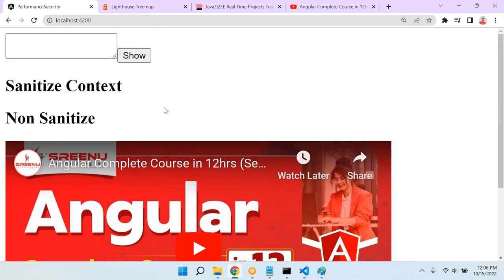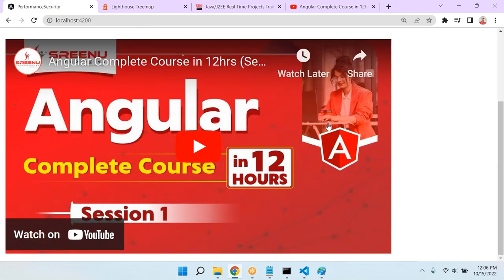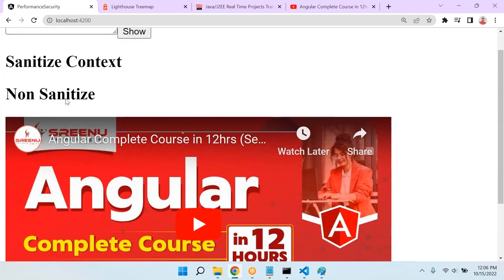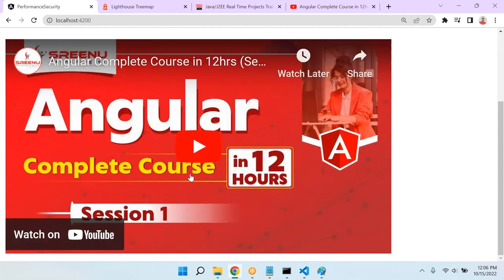Now let's make it a little bit dynamic. What dynamic are we going to do? Let me add a text box here. In the text box, we are going to enter the video ID, and once you click the show button, we are going to display the iframe data here. We're going to try multiple video IDs and display the multiple videos here.